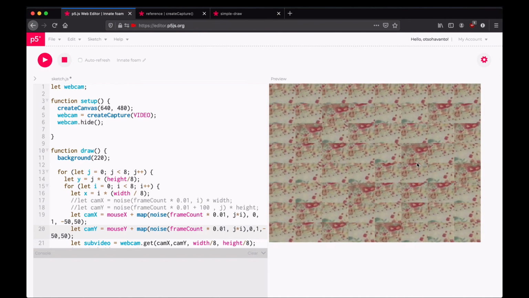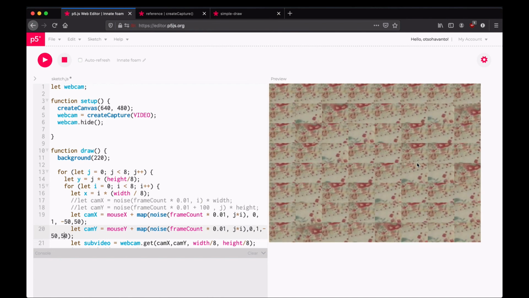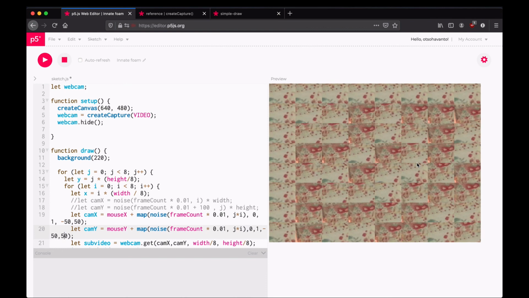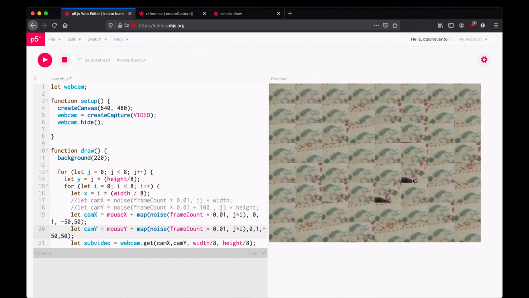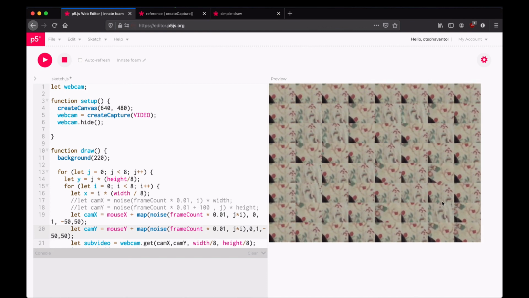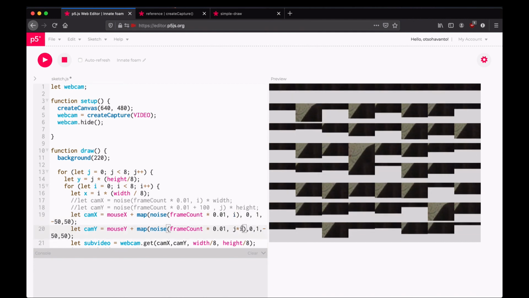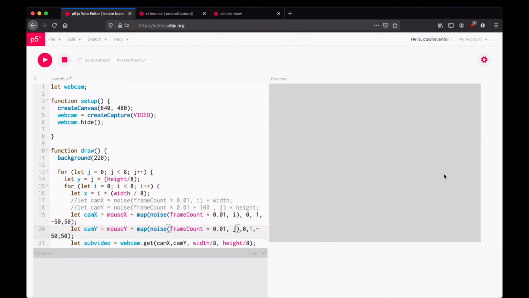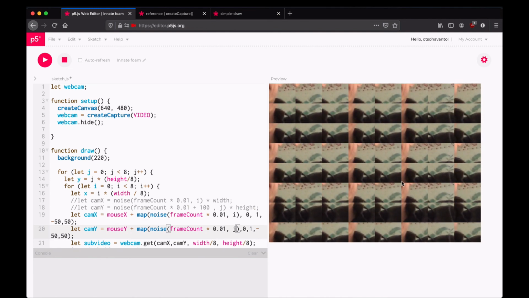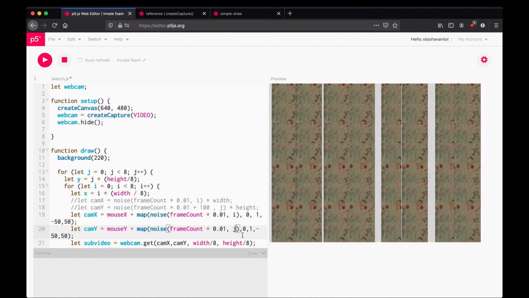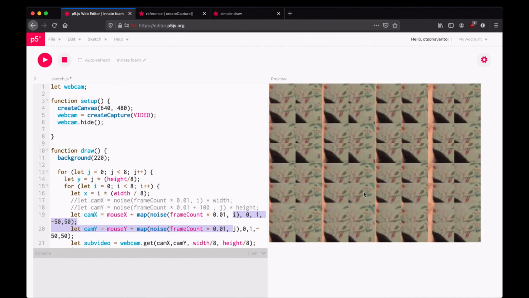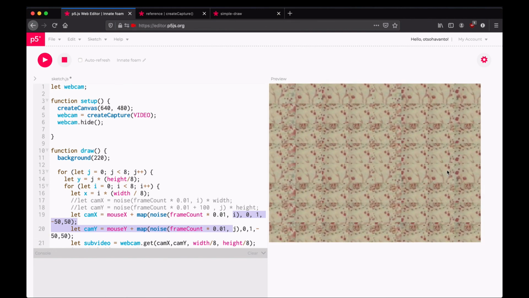So now it's again an abstract composition of this original video, and it's moving nicely. Maybe let me just try if I take this off, do something like this. Okay, I would need to work on these numbers here, but anyways, that's kind of it.